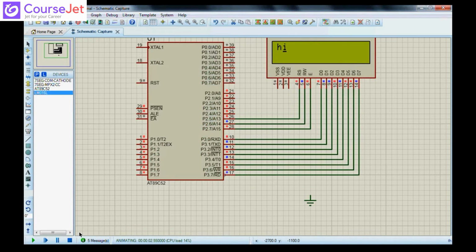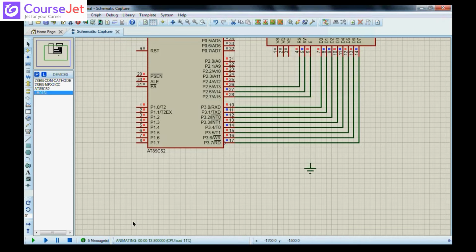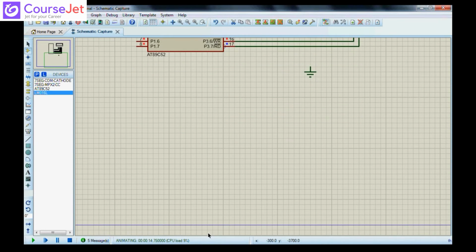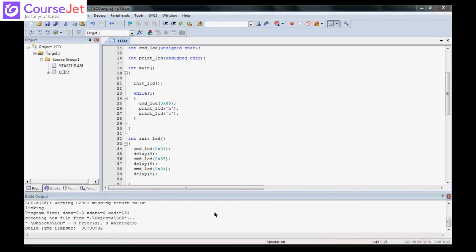Now if you see this, it is displaying hi, and the reason your cursor is again and again going to the first position is because in our while loop we have given something like the 80 position. Every time it is executing this 80 position, that's why it is again and again going to the first position.